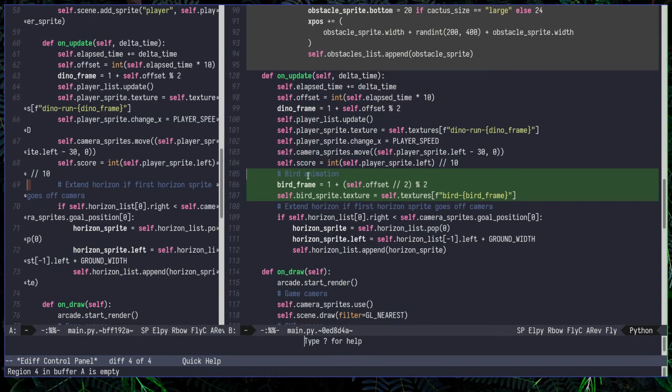Next, of course, we need to make sure that the bird animation works. So similar to what we did for the dinosaur, I'm going to divide the offset by 2 and then perform a division remainder by 2. This is to make sure that the bird is not flapping as fast as the dinosaur. If you remember, the dinosaur is running very fast, but the bird flapping is a little slow. So this division by 2 is done for that.